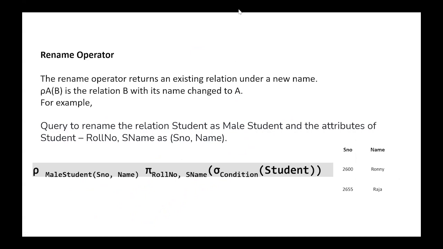Okay, SQL queries. So next is the rename operator. How do I use that? Because rename we have not discussed in the previous session. Let us see the rename operator. It returns an existing relation under a new name. That is what it does. It will just rename a given relation. Sometimes we can even change the name of the attribute also. So we can change the name of the relation, which is nothing but the name of the table, as well as the attribute name.